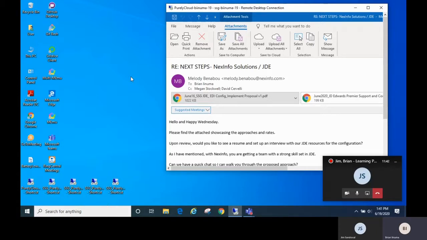I'm here with Jim Sandoval, and we are going to walk through a learning path that relates to machine learning. We are on the road to getting data analytics competency, and this learning path is one of the requirements.